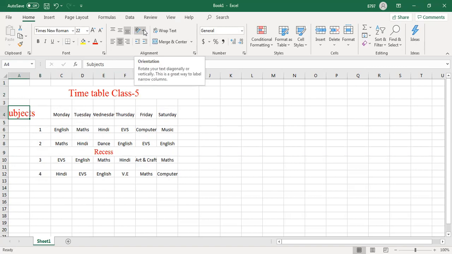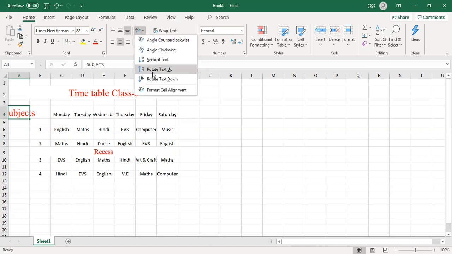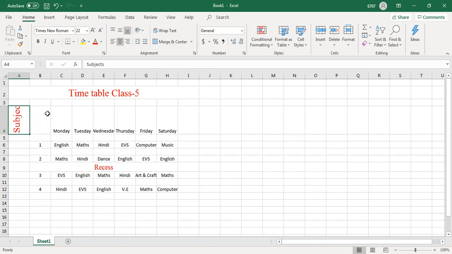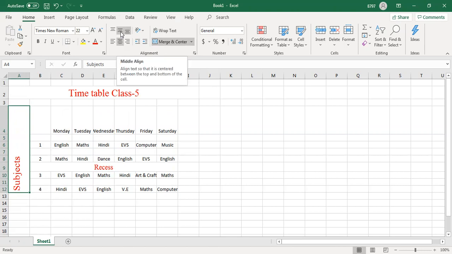Now if suppose you want to write your text vertically or horizontally, you can change it with the help of orientation from here. I want to rotate my text up, see, like this. Now I will merge it again. Till this column I want to merge it, so I'm doing merge and center like this. Now see, still it is at the bottom. Why? Because the alignment is set at bottom align, but I want middle align, so I will keep it in the middle. Got it? So like this we can do.